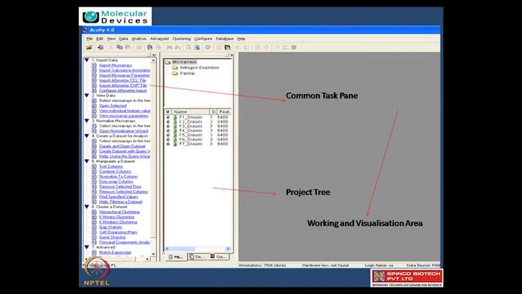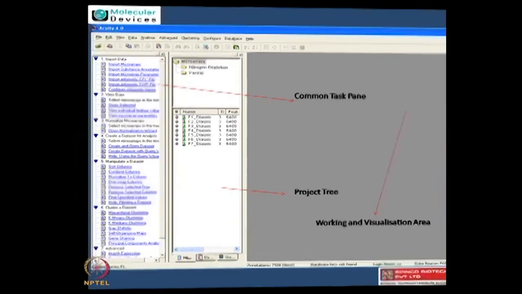And towards the middle, what you see is a microarray root directory, which houses all your data in different formats. So this is a warehouse point, arranged folder-based on the top, and on the bottom it shows each one individually, slide by slide. Right. And towards your extreme right, you are seeing an area which is a working and visualization area, where you output the different tasks you have done in the common task pane or the advanced one. So this is the basic user interface of Acuity.